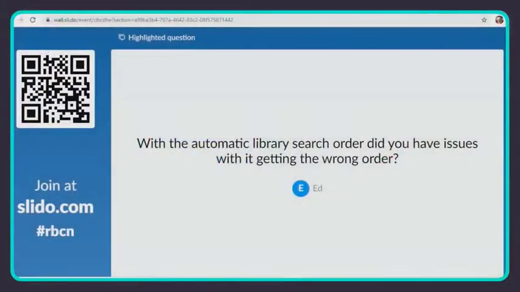Great. This next question is from Slido. And they want to know from Ed, with the automatic library search order, do you have issues with it getting the wrong order? Well, it's software, so at first, yeah, we did have some bugs. We just solved one sometime this week or so, but it's just a matter of actually getting it right. After that, the keywords will be resolved the way you want, and you won't run into any problems. You just need to follow the rules. It's all about conventions. Right.